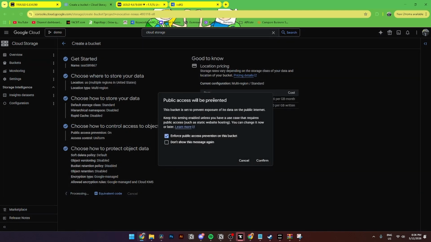And as you can see, public access will be prevented, and you can enforce public access prevention on this bucket. And you can also click if you don't want to see this message again. From here, you'll simply need to click confirm, and then from here, you have successfully created your bucket inside of Google Cloud Console. But that's how you do it.